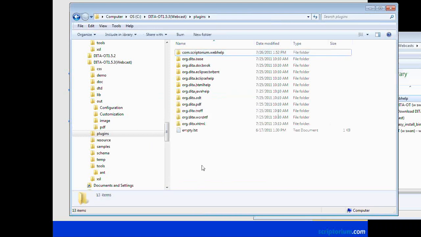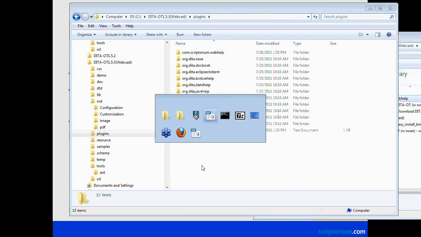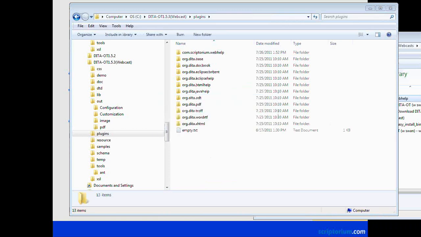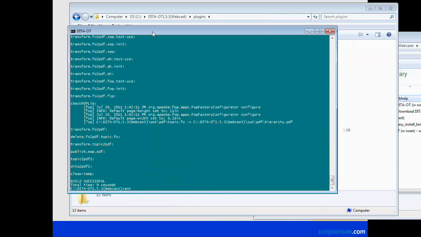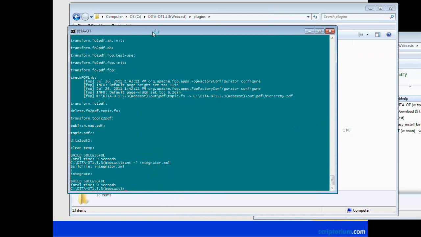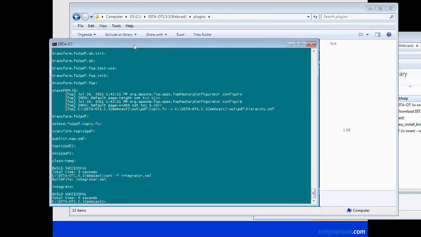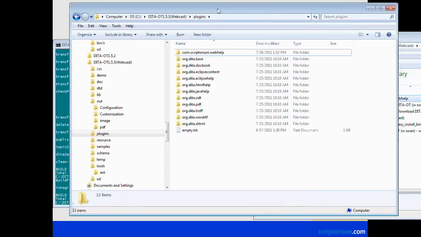Now what we want to do is integrate this. So we come into our DITA Open Toolkit, our command window, and we say ant -f integrator.xml. Hit enter, it runs the integrator, and now my plugin is plugged into the Open Toolkit. And that's really all it took. Now, what does this plugin do? Well, this is the plugin that we've developed here that generates web help.